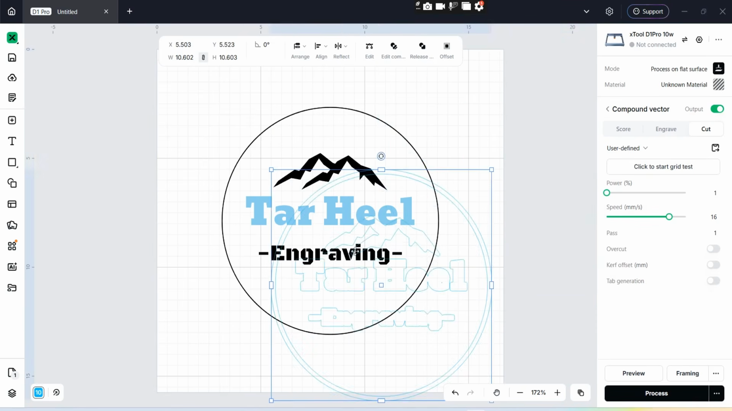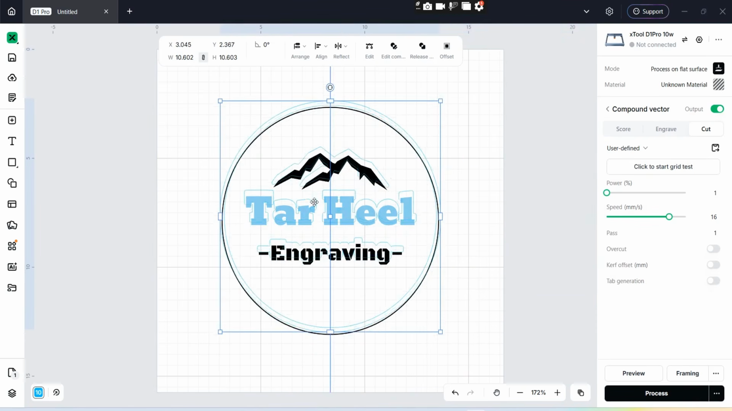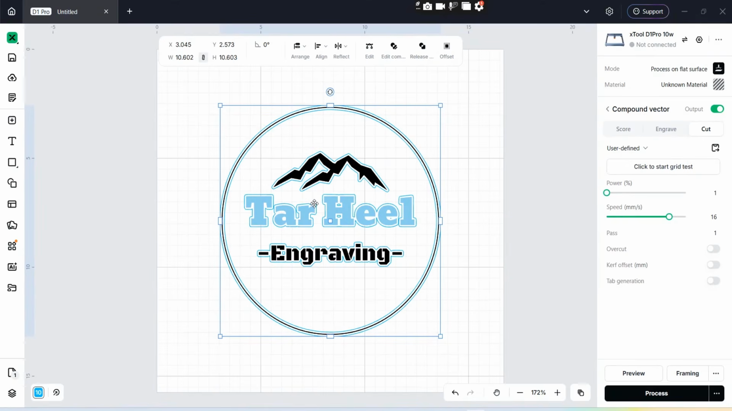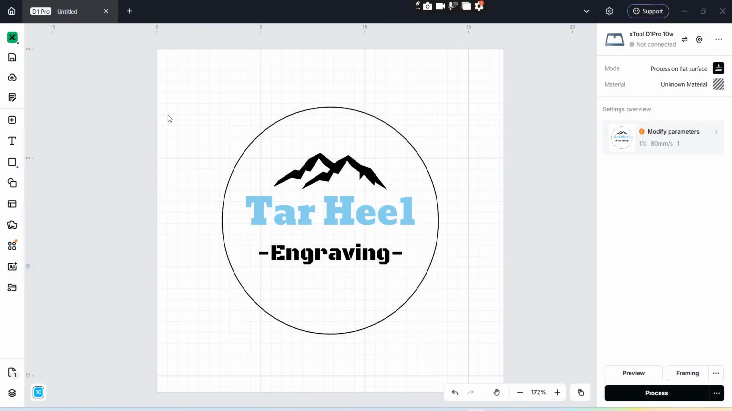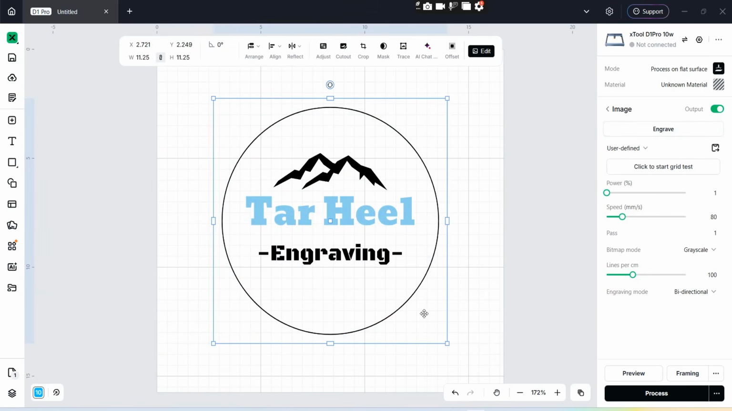So you see, if I did this, it would make an outline of it. It would be really good if you were trying to do a layering effect. But maybe I don't want to do that and just create an outline over the outside of the circle or cut out the outside of the circle.